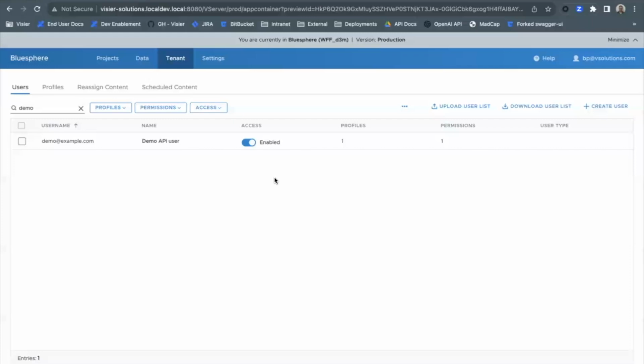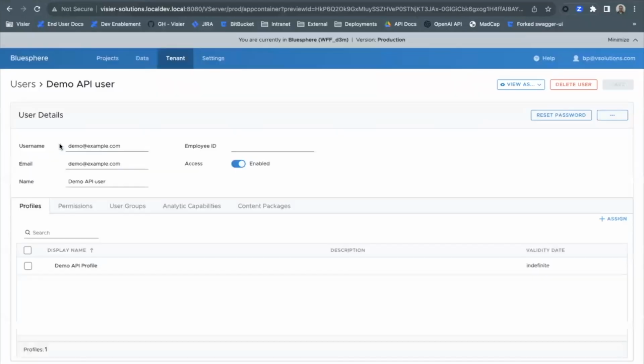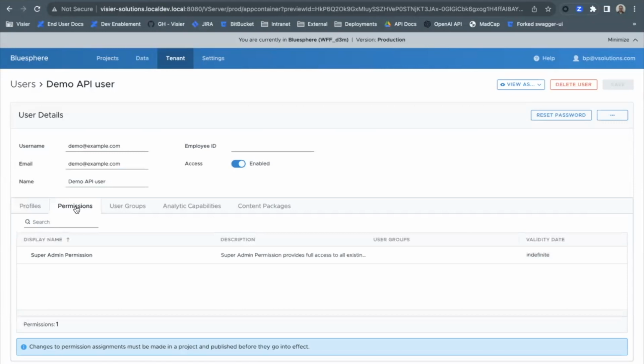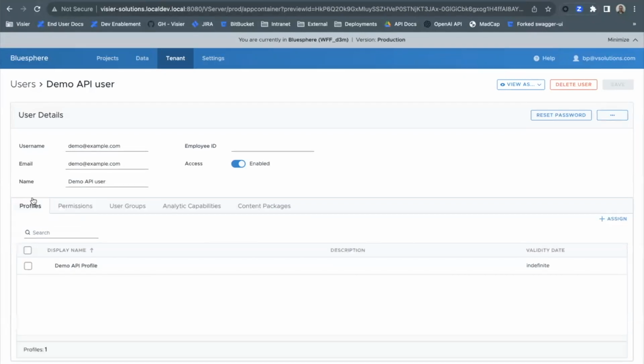In terms of prerequisites on the Visier side, the only objective we have is to make sure that the user that we have is assigned the appropriate capabilities. We will be using a demo user like this that has been assigned a demo profile. For the purposes of executing the demo, this user has been given super admin level permissions, which is okay in a test and development system for a user like this, but of course not in production.